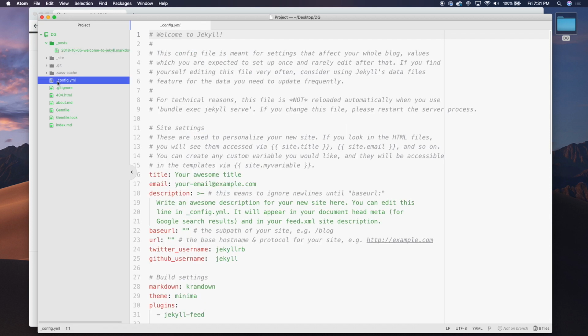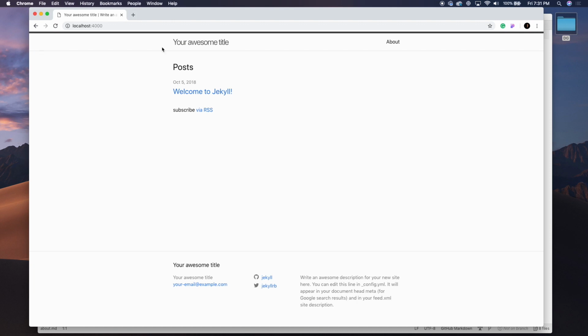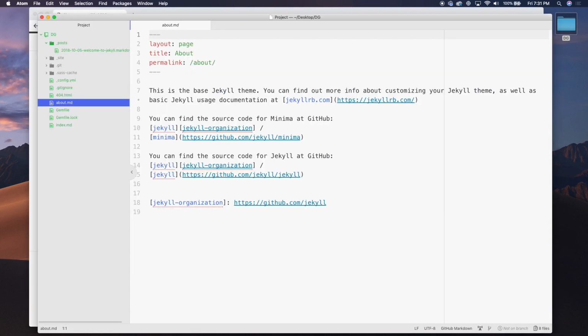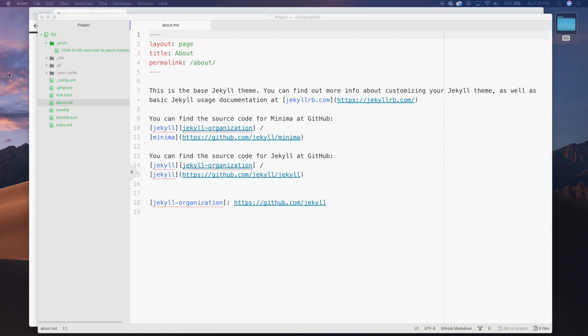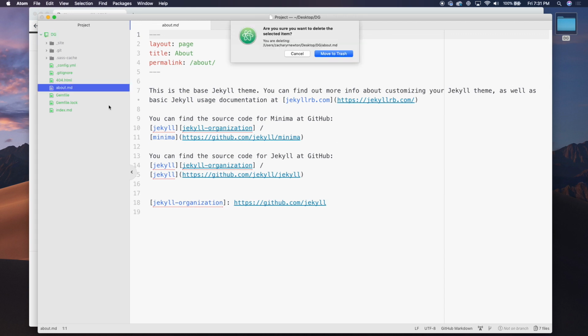Posts, we've got the config files, the index, about. It's everything that you currently saw here, but we're going to change all of that. We don't need most of that. So for now, we're going to get rid of posts. We don't need this. We're going to get rid of MD.